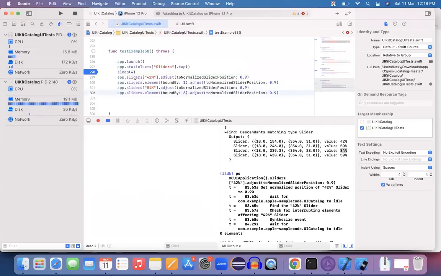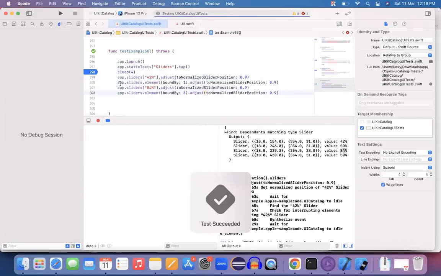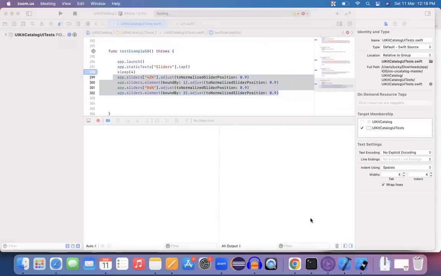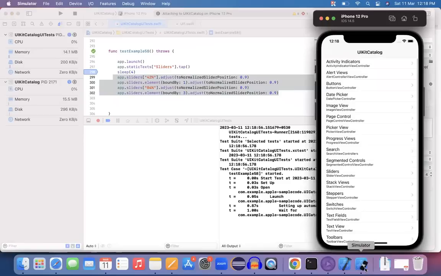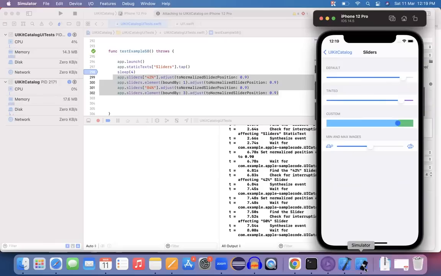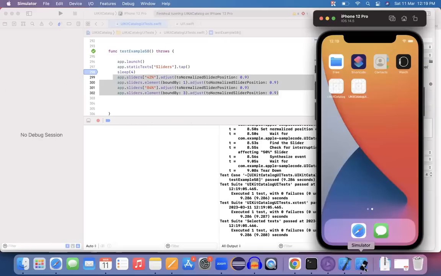Okay, perfect. It means I was using 2 with a value attribute, and I was using 2 with an element with its index as well. Now let me run the program and let us see whether all the slider values are being updated to the 90th percentage or not. Let us see. The first one, second one, third one, and the fourth one all got updated. So this is the way how exactly you can handle these sliders.